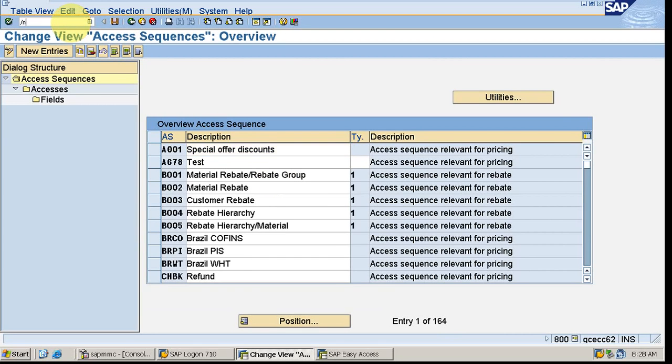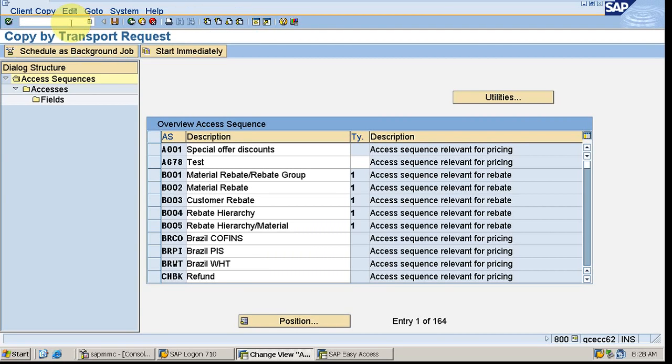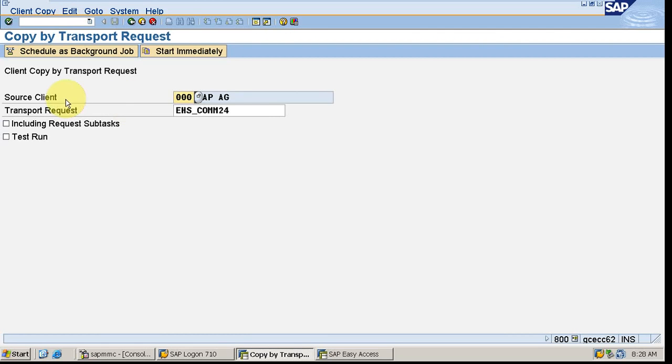Suppose you want to test some scenario and you are importing from a configuration client to sandbox. Within the server it is always an import within a single server, that is SCC1. Okay. Here, this is the source client. Now I am in client 800, suppose we are now in sandbox. Here what I will give is the source client. What is the source? It is a configuration client. Suppose 101.